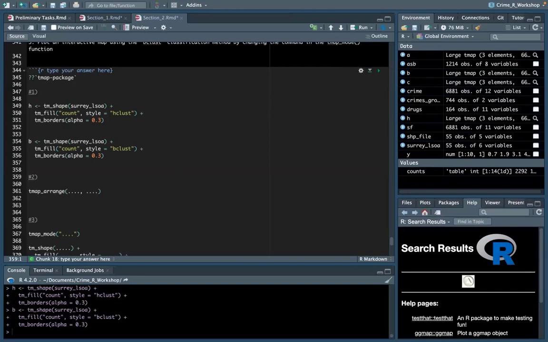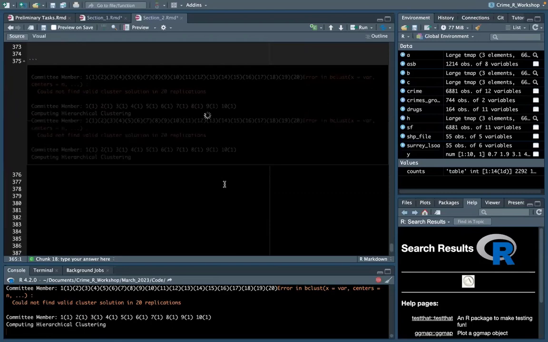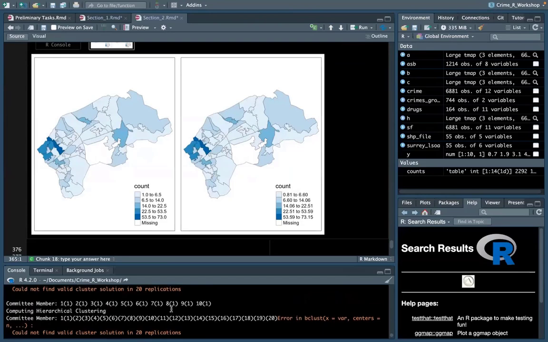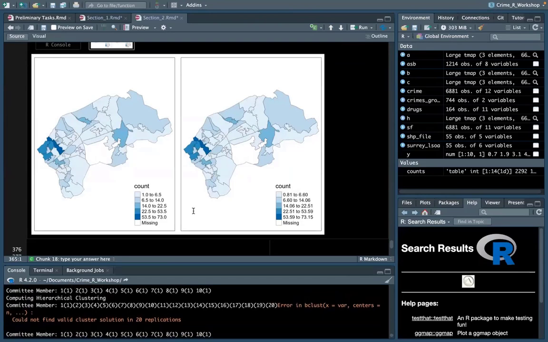The second part to that question was to plot these using tmap arrange. This is really simple, and you just put these side by side, run that line, and because we're looking at two maps, it might take a bit longer, but it's done what it needs to do, and now we've got a hierarchical clustering map and a bagged clustering map.